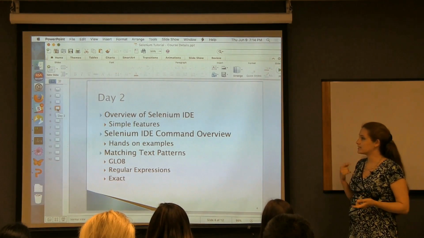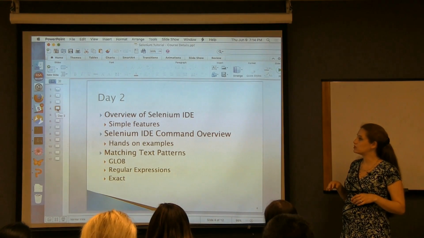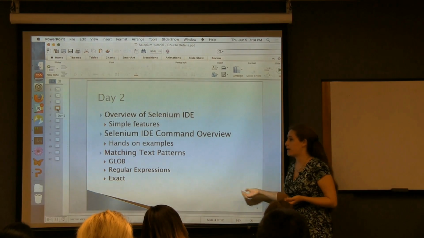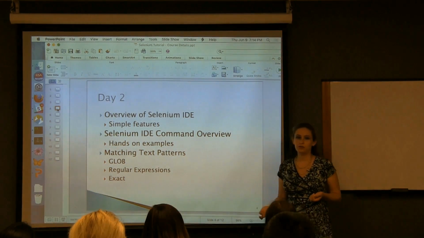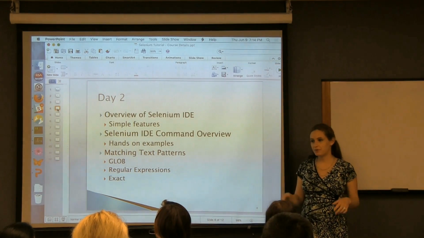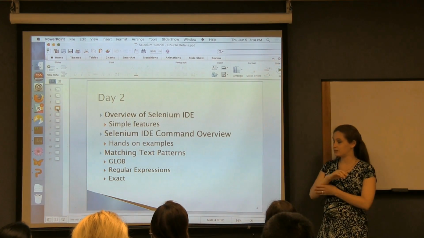Day 2, we're going to get a little bit more intensely into Selenium commands. We're also going to talk about matching text. Most of you probably know what an asterisk means, like globbing, right? If you have ever used any kind of command line tool.